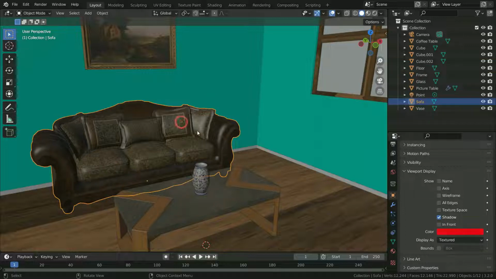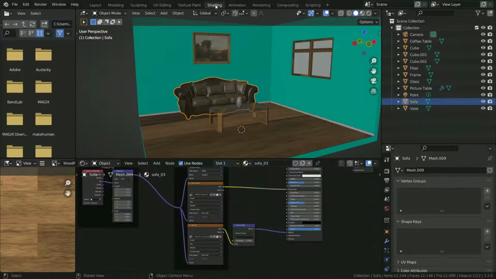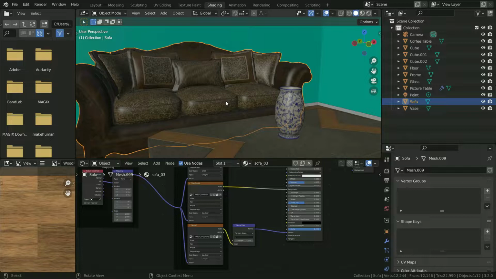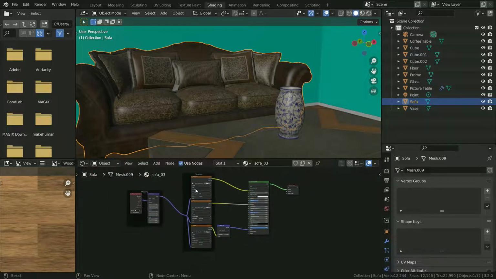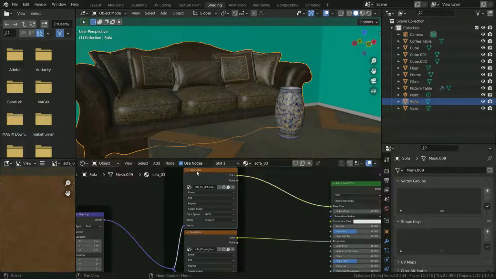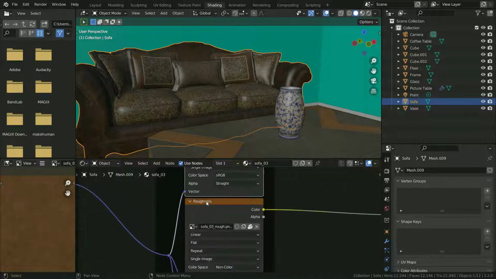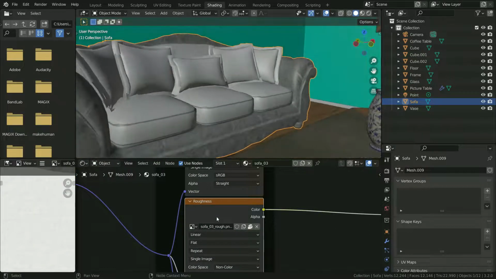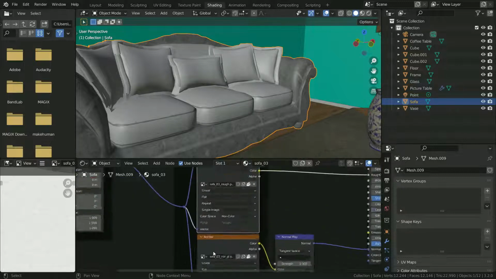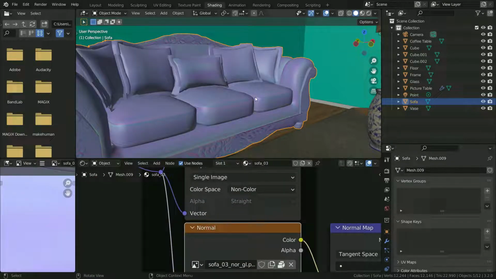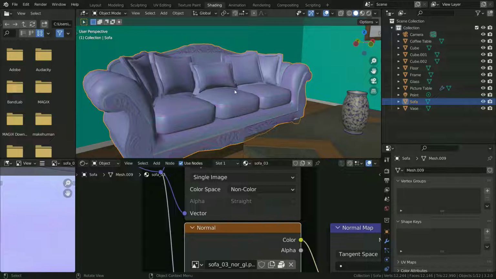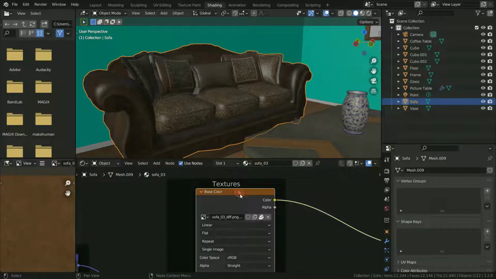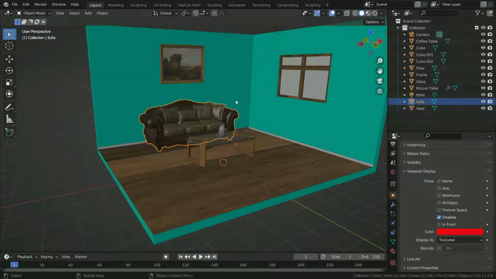Let's select the sofa, and click on the shading workspace. Diffuse map is selected right now, so it will display the diffuse map on the sofa. If we select the roughness map, it will display the roughness map on the sofa. If we select the normal map, it will display the normal map on the model. Let's switch to Layout tab again.